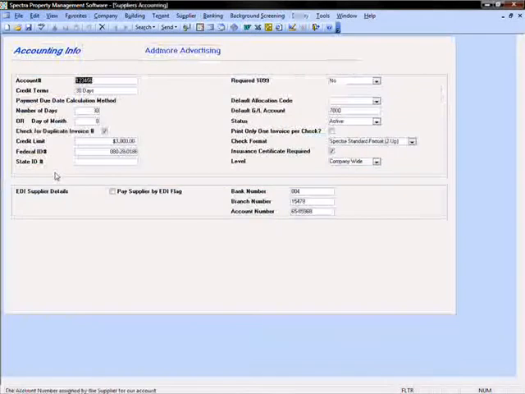Other notable differences are within the Accounting tab. Here you will set up your defaults and contract details with the particular supplier. For efficiency, when entering invoices, you can specify a default GL account number to be used.